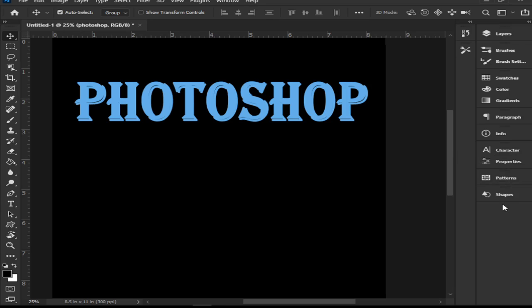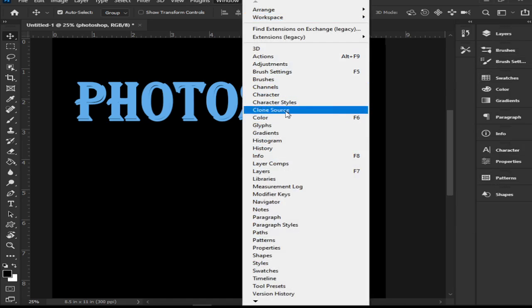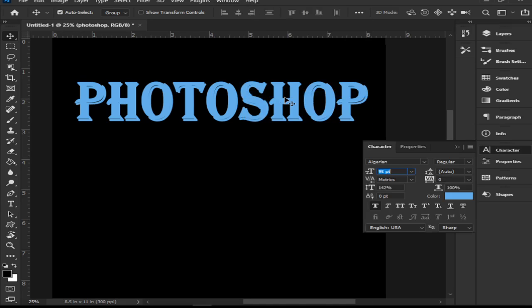Anybody know? If you don't see your character panel and you wanted to see it, does anybody know how you would get to it to be able to see the panel? This is the panel. Okay, so if you don't see it over here, just go to window, you look down for character, and you click it. And if it wasn't here, it will appear.